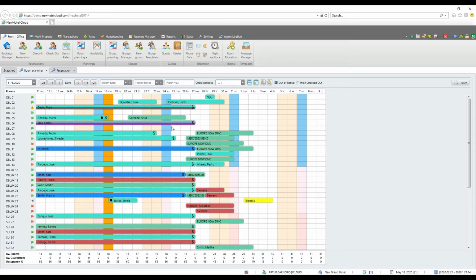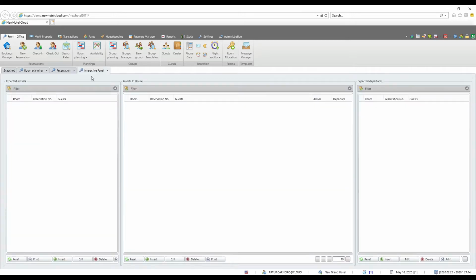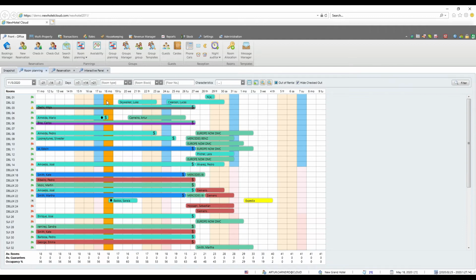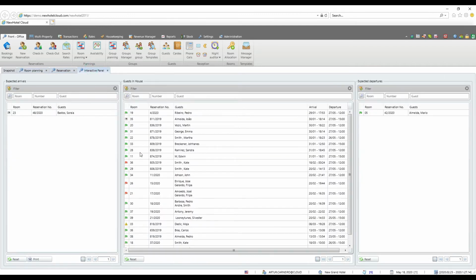We have another planning that is the interactive panel, that you can find if you click on this bottom half of the button and choose interactive panel, that allows you to see the daily work. If the room planning is from 3 weeks in the future and 1 week in the past, the interactive panel is quite useful for daily tasks like check-in and check-out, and to see the guests in house.